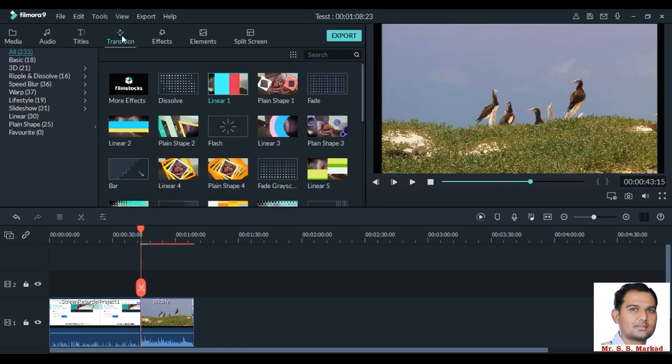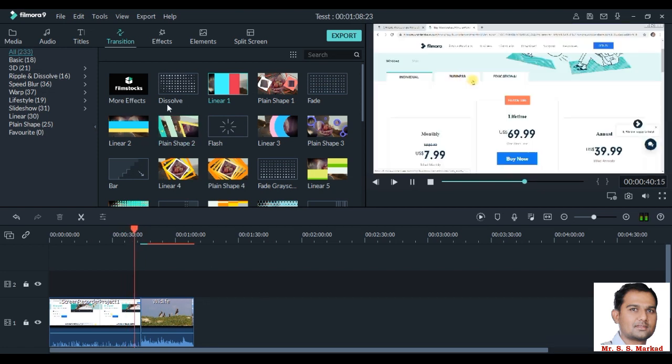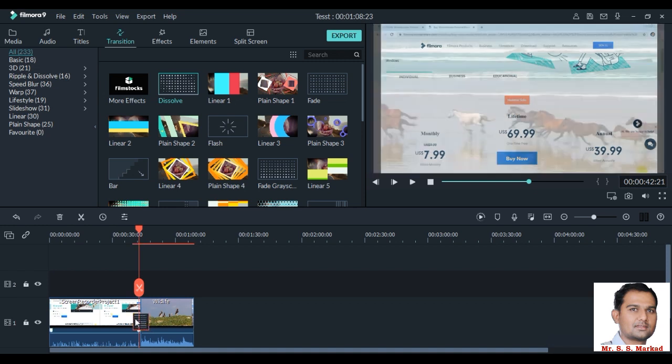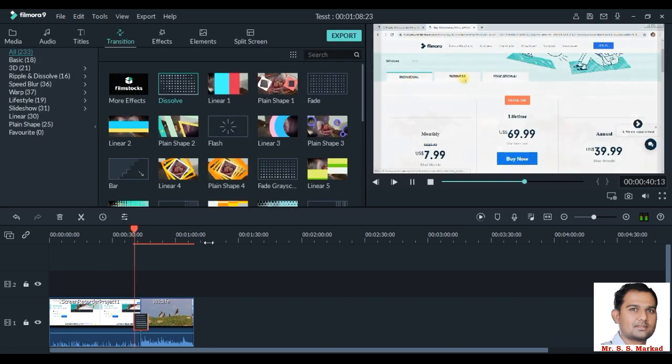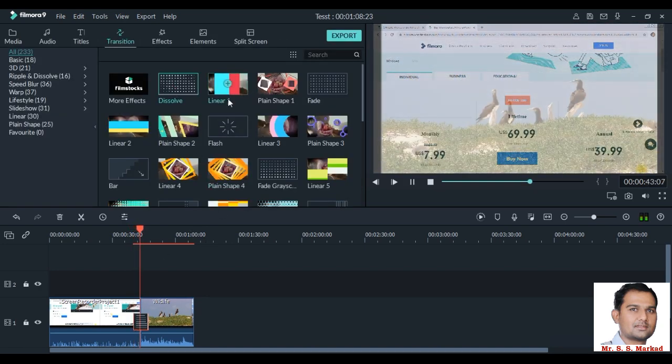One more important feature of Filmora is addition of transitions. If there are several videos attached to each other, we can add transition. There are different transitions. Those can be added by simply dragging that transition in between two videos. The stretch of transition or duration required for transition can be increased by simply stretching the transition. There are different overlapping, then prefix, postfix. This can be added. Duration can also be set from here and OK. Two videos will merge or transit as per the transition given.